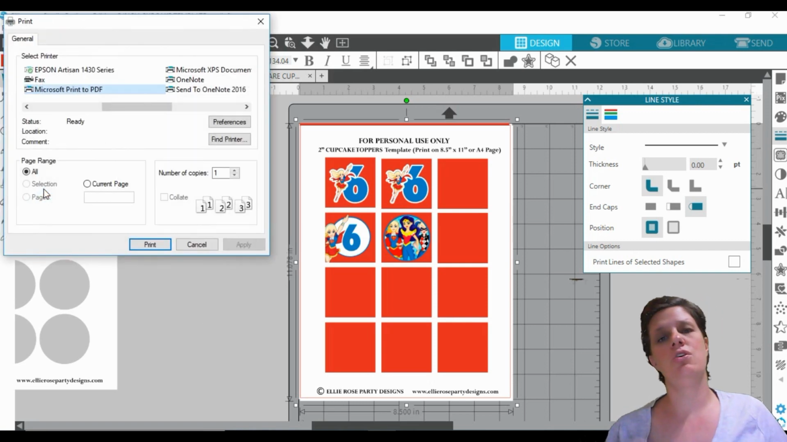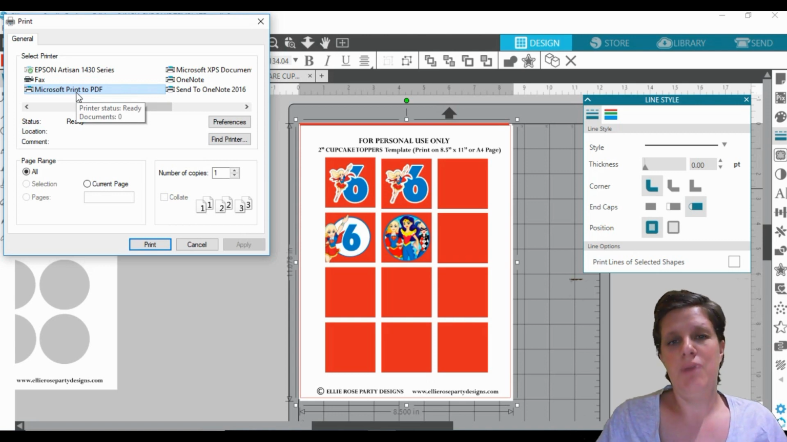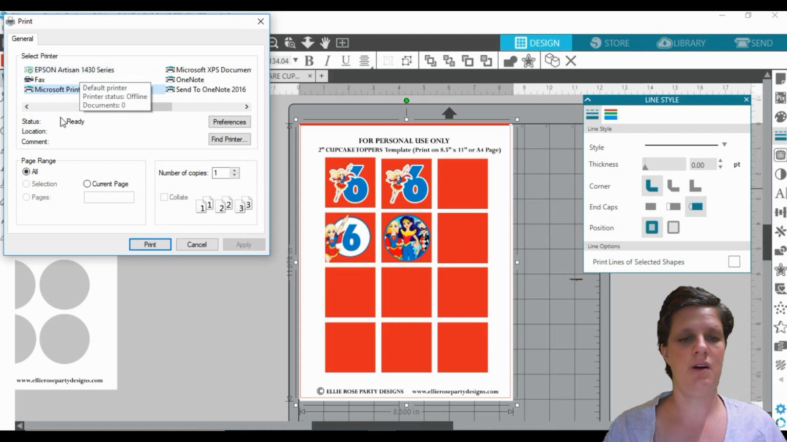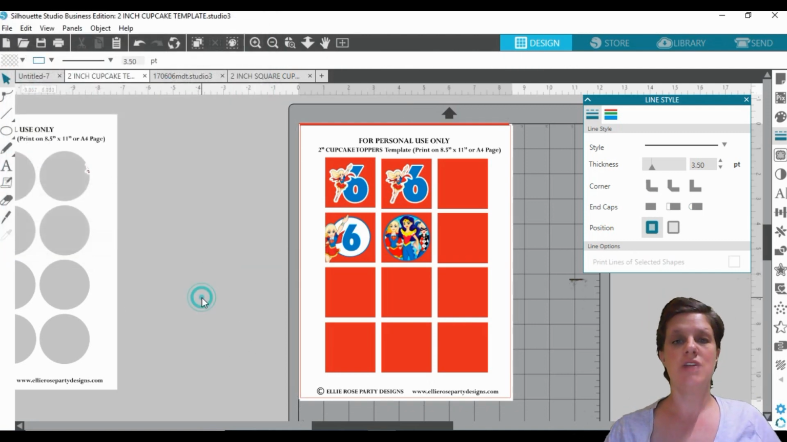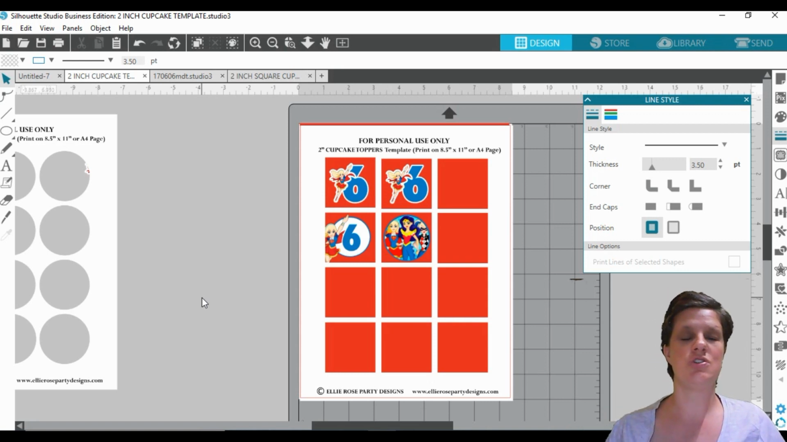So if this is something you are selling and you're wanting to give it to somebody that has purchased it, all you can do is download it and save it as a PDF file. All right, or you can just print it straight away to your printer, whichever works best for you. Okay, so that's how you pretty much use the square and the circle template.